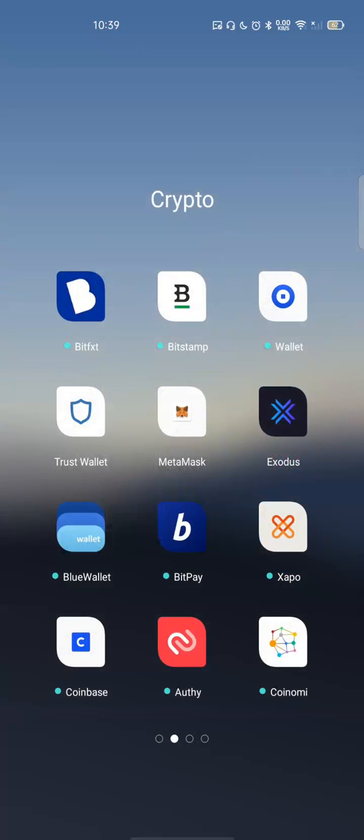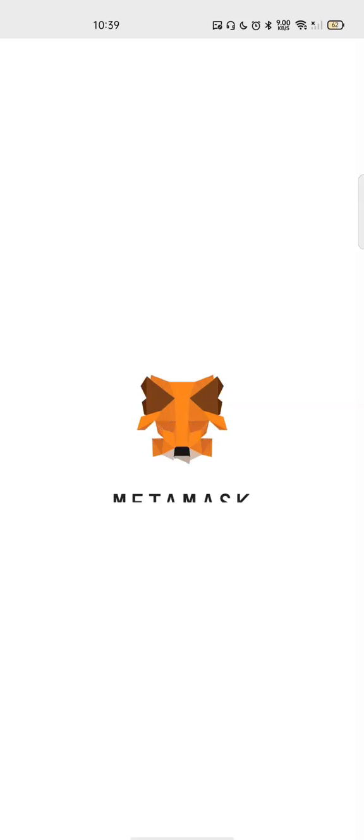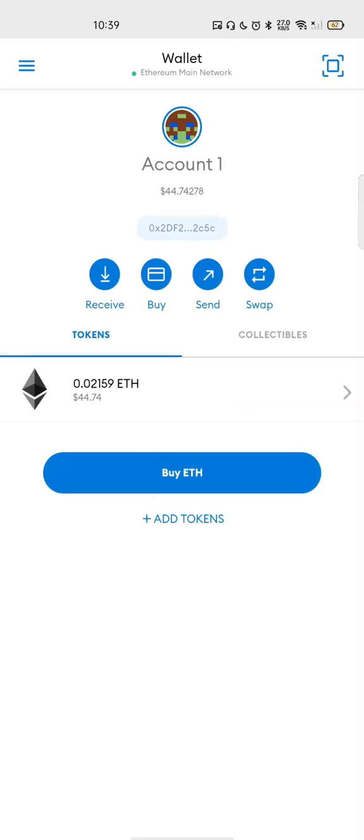So without further ado, let us start with the Metamask wallet. You open the Metamask app after you must have downloaded it. Then you must have written down your seed phrase. This seed phrase is the phrase you use to recover the wallet in case you lose it. So make sure you keep the seed phrase properly, because if you lose the seed phrase and something happens to your phone, you might not be able to get access into your account.